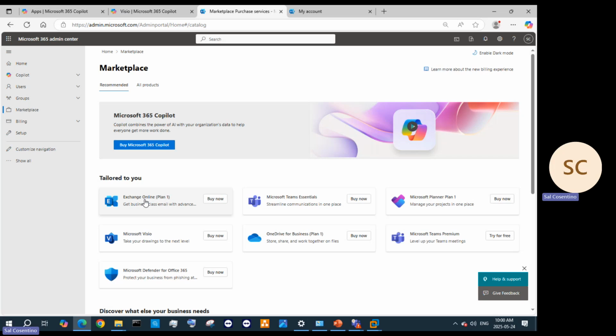So I'm going to show you. I'm going to add the license first, and then I'll show you how to do it. So I'm going to add it in my area here. I'm going to go to the marketplace, and hopefully go to all products, and I'm going to go to Visio and go for the free trial. And I'm going to click next. And I'm going to go with the Plan 2 license, which is what I need right now. And I'm going to add it. I'm going to start the free trial. And I'll show you what it looks like.